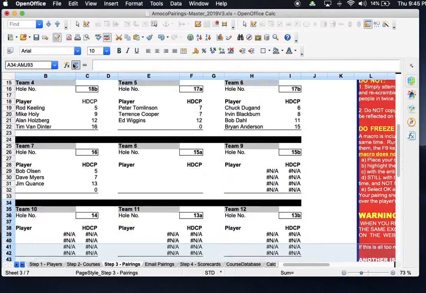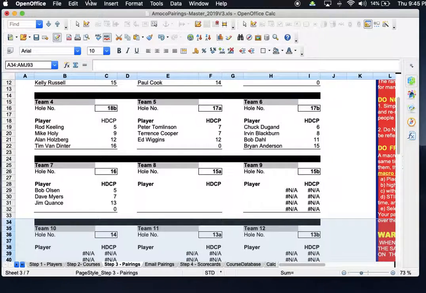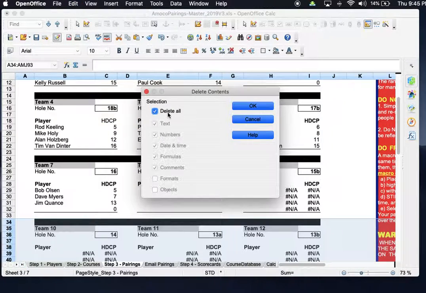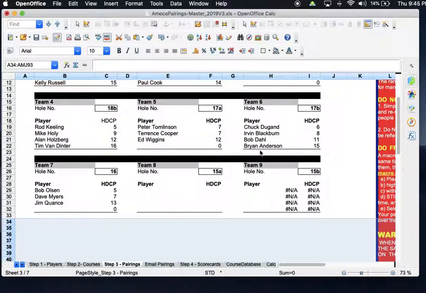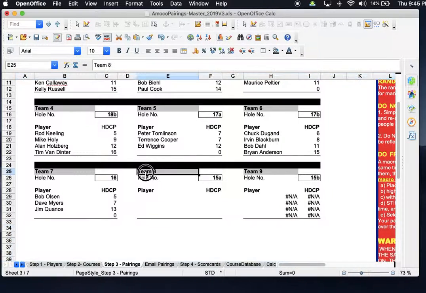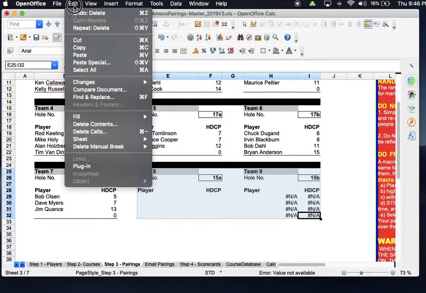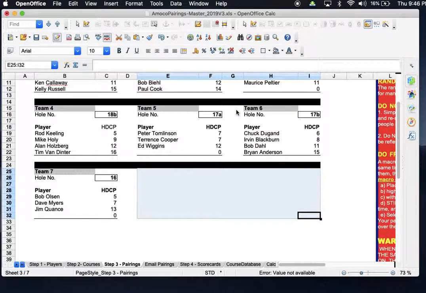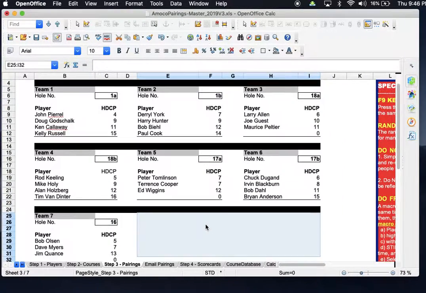So I just highlighted a bunch of cells below the ones I have here. I'll do edit, delete contents, delete all. I don't need all that stuff down below. Really don't need this stuff either. You don't have to do this, but it's just a cleanup step that allows you, for example, to enter the rules right there if you want to. Edit, delete contents, delete all. Fine. Now I've got my pairing sheet nice and pretty.